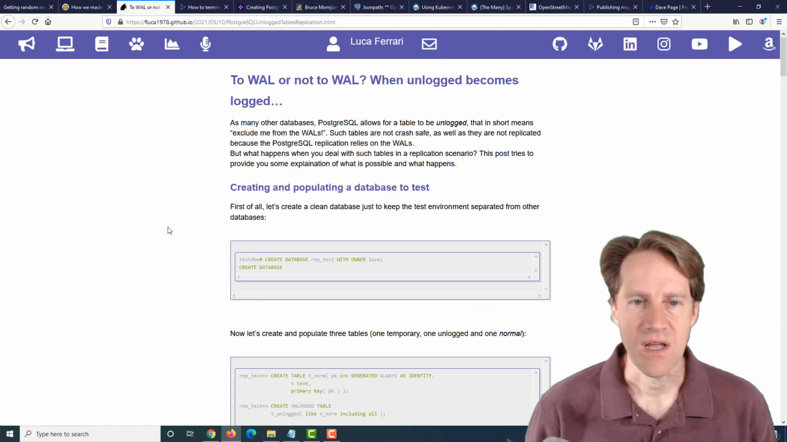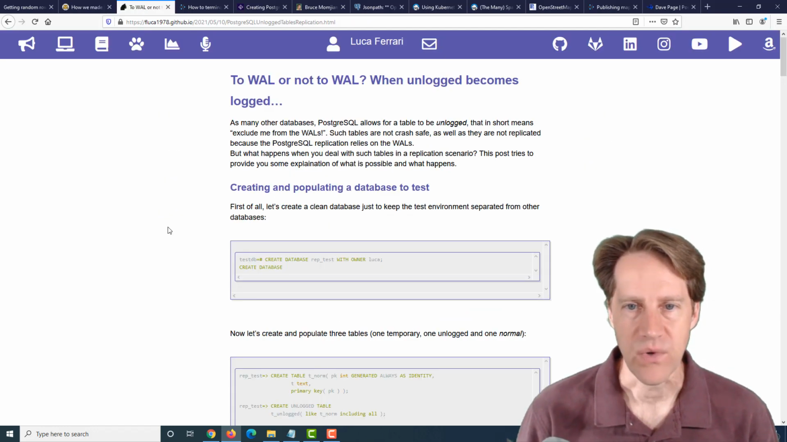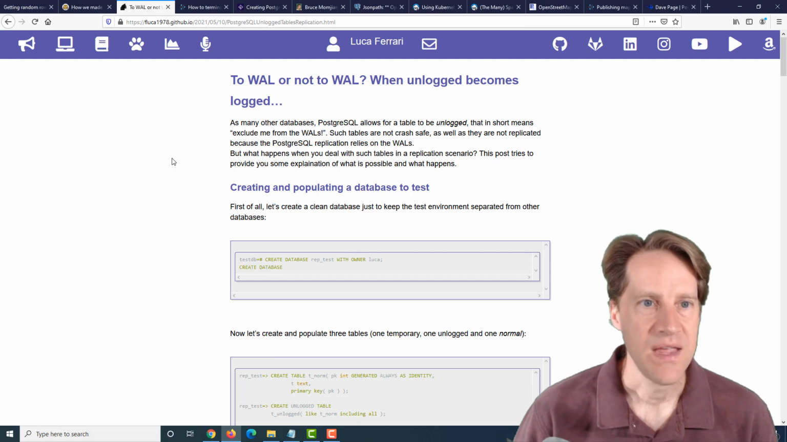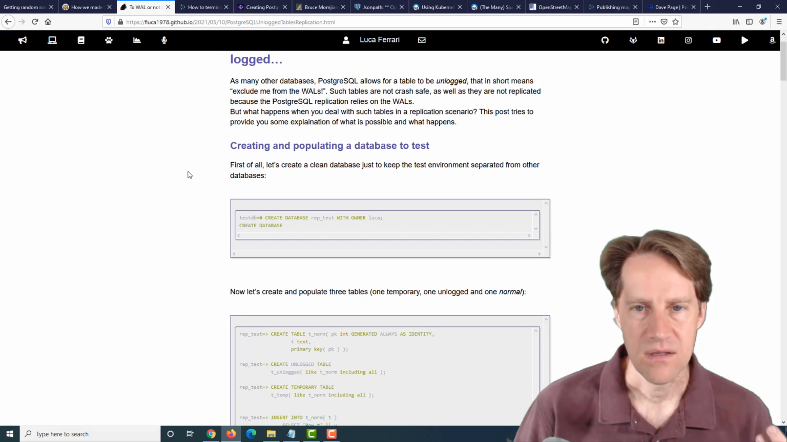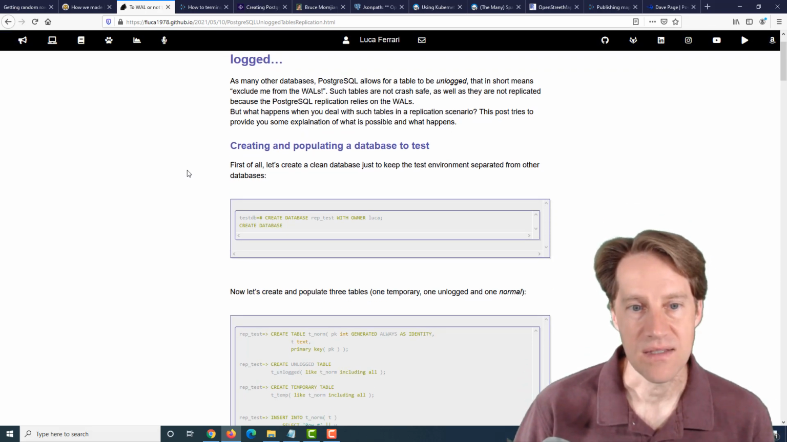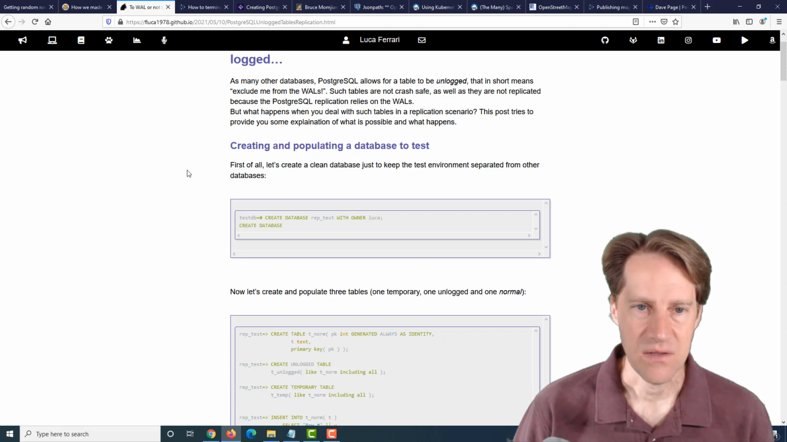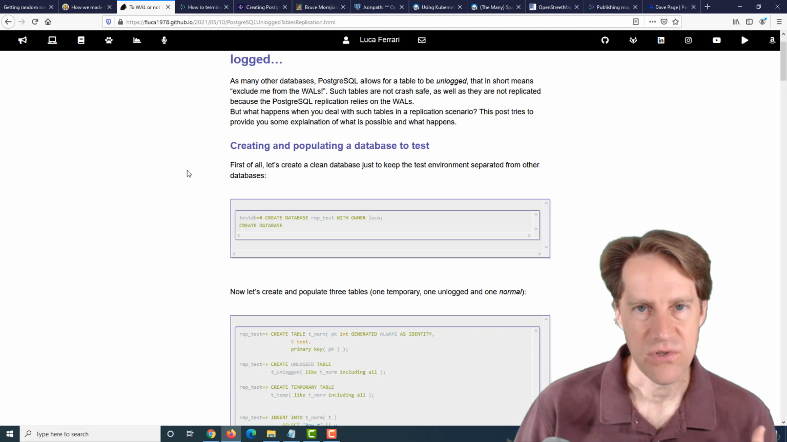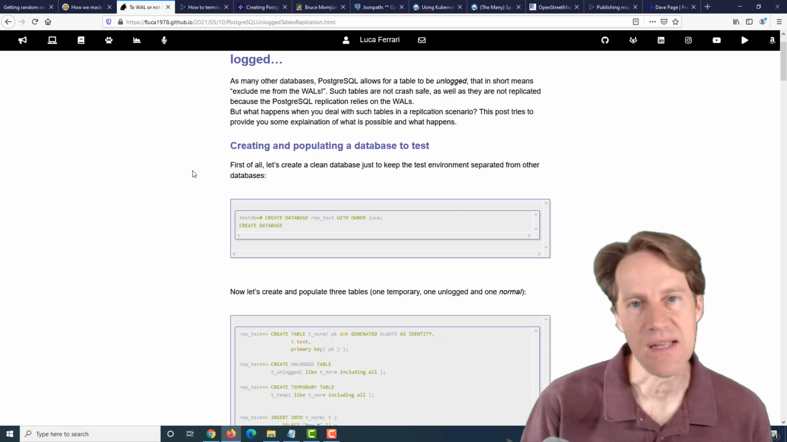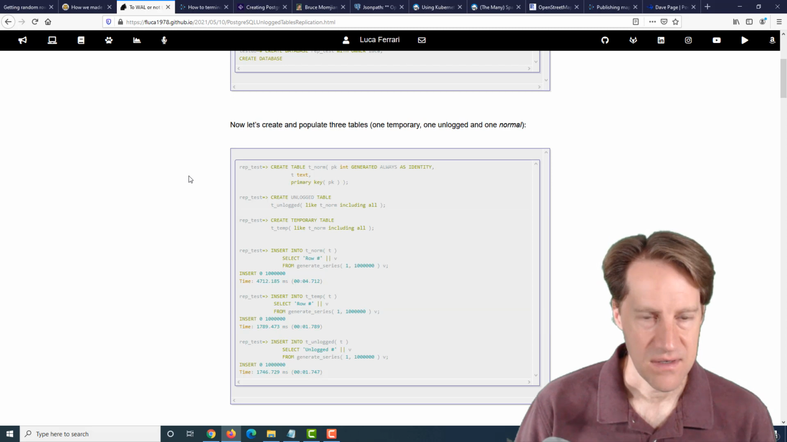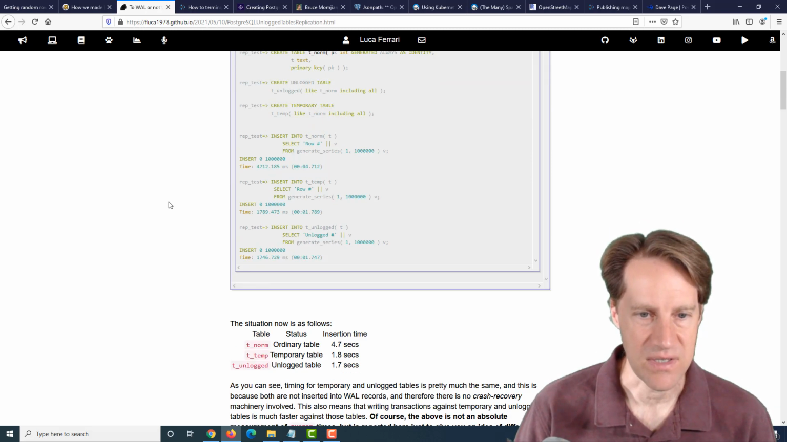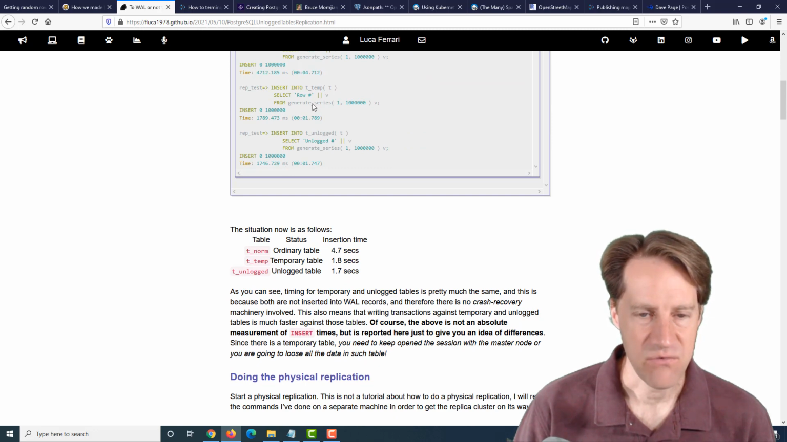The next piece of content, "To WAL or not to WAL, when unlogged becomes logged", is from fluca1978.github.io, and he's talking about the difference between logged and unlogged tables and temporary tables, and asking the question, what gets passed over to a replica? So we have a primary database that is doing streaming replication to a replica. What shows on there? Now, in terms of his testing, he created a normal table, an unlogged table, and a temporary table, and he inserted a number of rows in there.